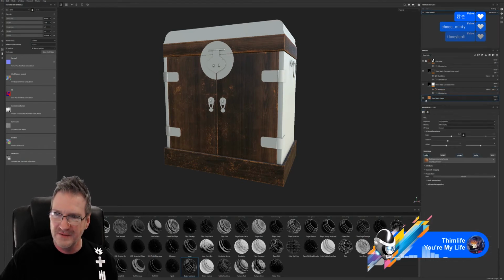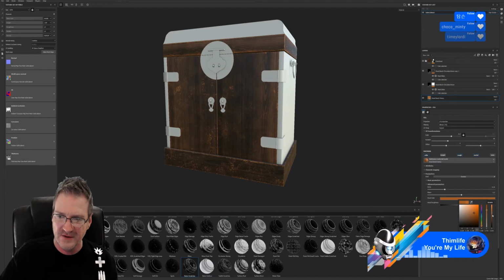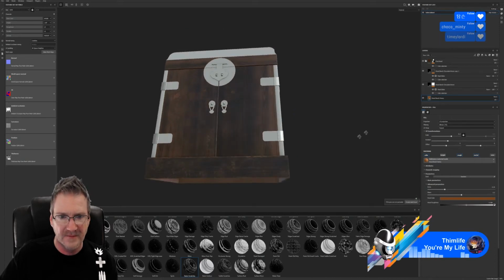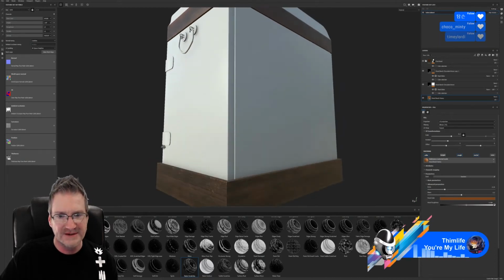I'm just going to change the underlying colour here a little bit. I'm just going to darken it up a bit, just so it's not quite so in your face. Much better. A little bit more subtle is good.